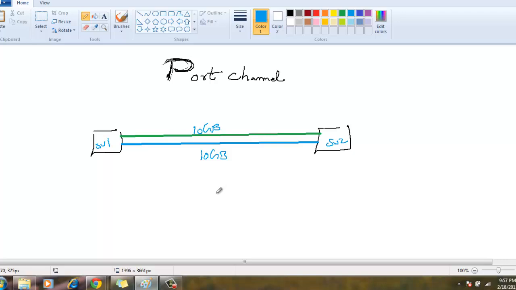Now I have a question for you. Any one of you can answer. How many GB throughput will be there between these 2 switches? Anyone can answer. We are not allowed to use 20 Gbps because STP is going to block one of the ports. Only one link will be active and only 10 Gbps you got.